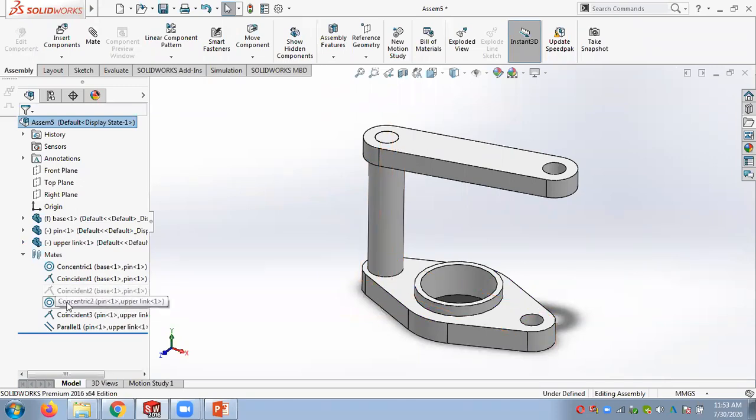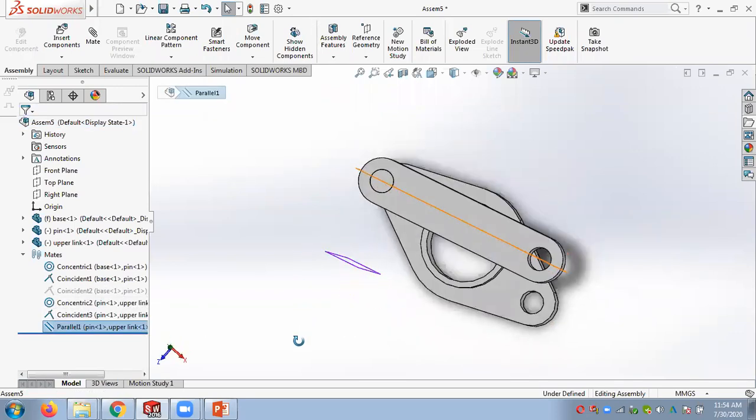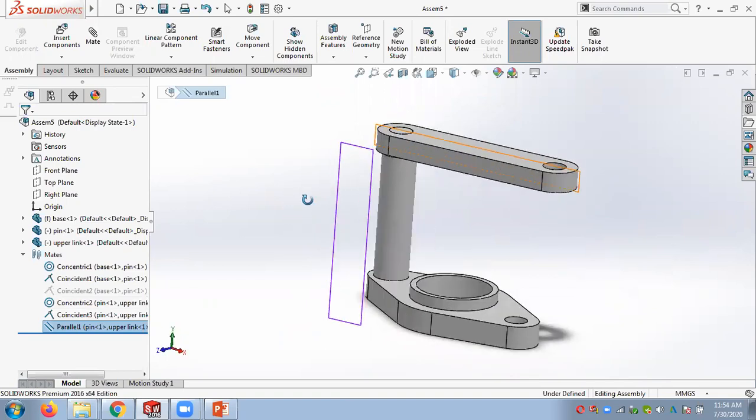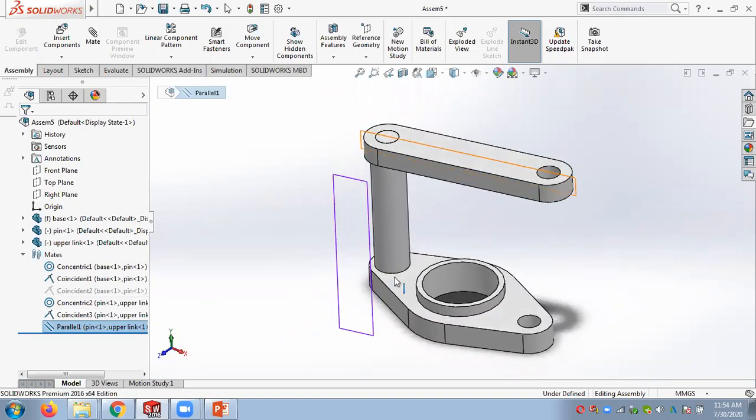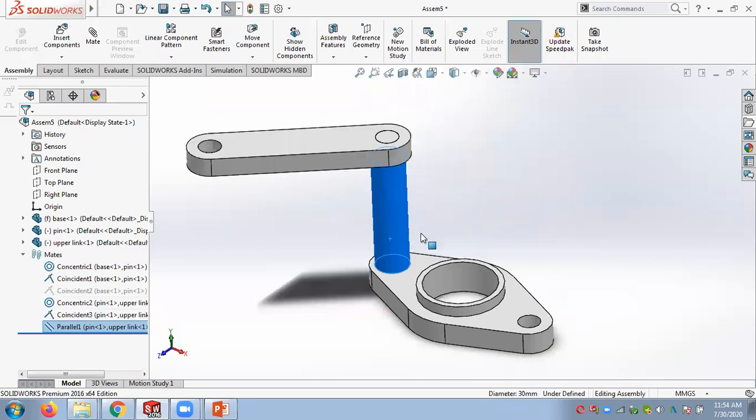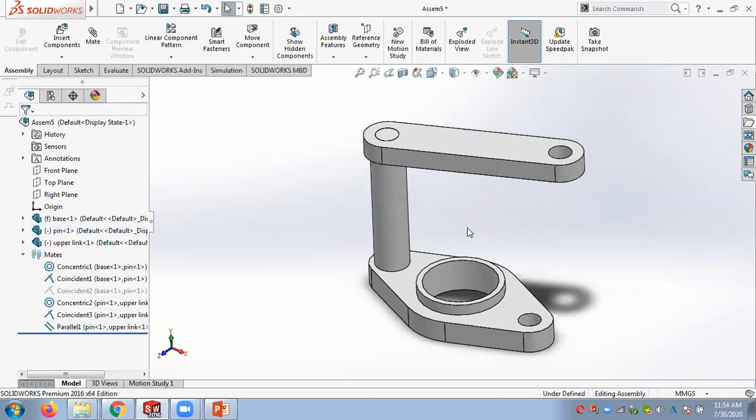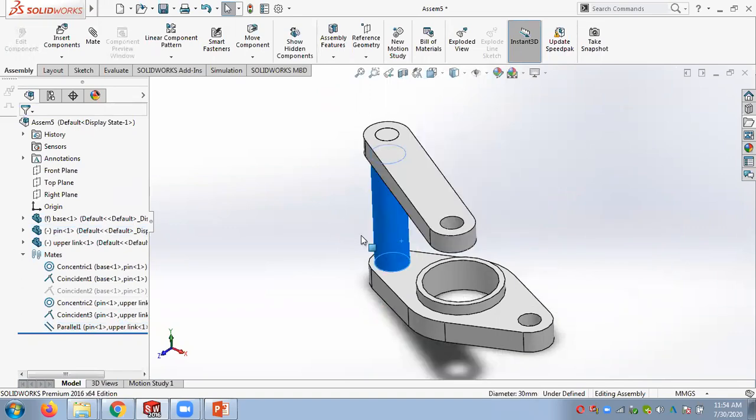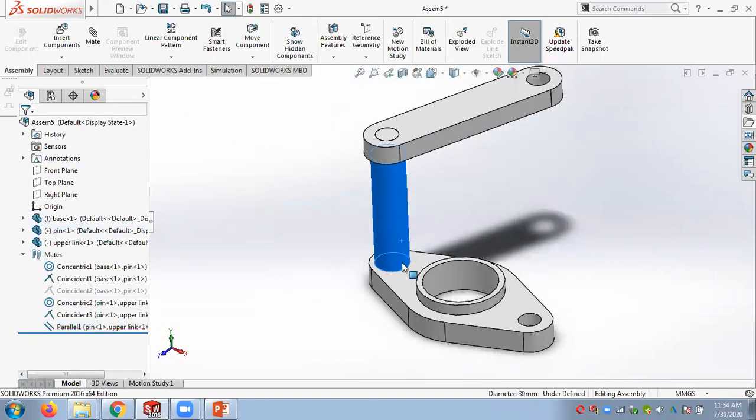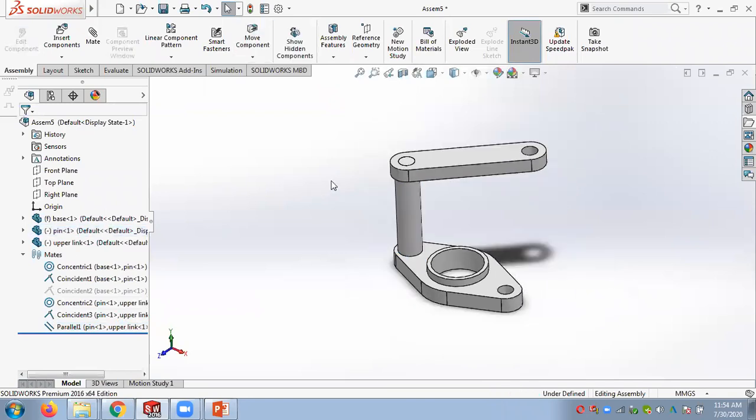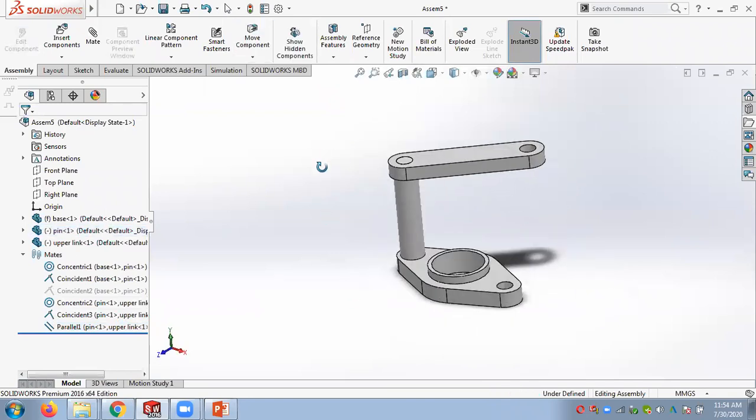And I had three mates for the top part: concentric, coincident, and parallel. Parallel mate is also there. Parallel is like coincident. So all these things are done. Then I can apply a motor here and rotate. I will look at how to apply a motor in a while. You can just do it and see. If you have any questions, let me know.